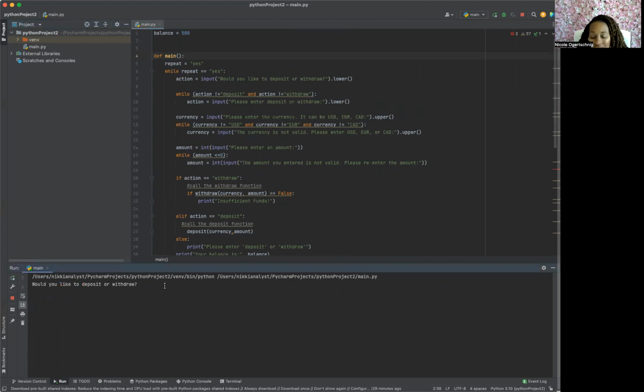Would we like to deposit or withdraw? We want to deposit. Okay, okay. Ooh, we got some euros because we just came back from Paris. Okay, okay. How much money in euros did we have back? We had, let's say, 150 euros. Yay, it worked.